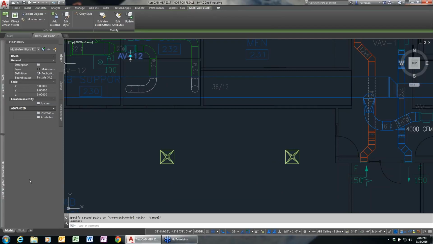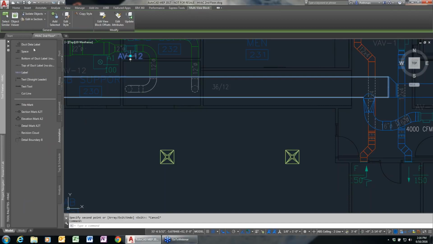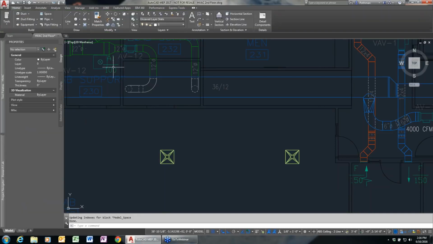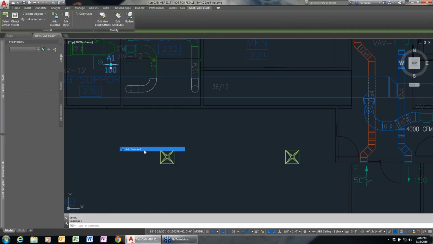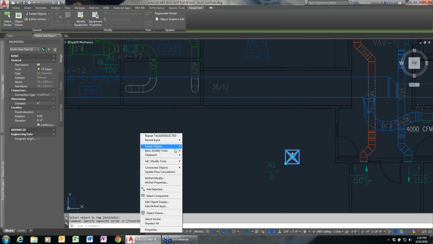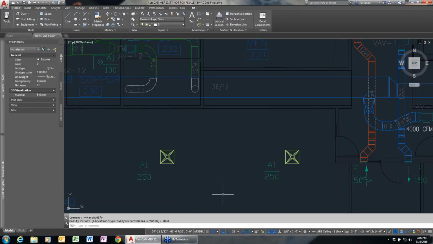To tag it, I could go over and select it from my tool palette, or over here in the tags I could select an air terminal tag, but in this case I already have one in the model, so I'm just going to select it, do add selected, and select a location for my tag. That will automatically extract the identifier, the ID of the component, as well as the CFM. I didn't specify a CFM yet, so I would just go ahead and modify this and say that this is 250 CFM. When I say OK, you'll see that the tag's automatically updated.